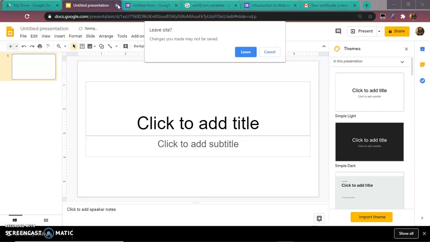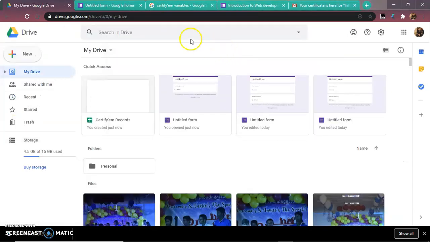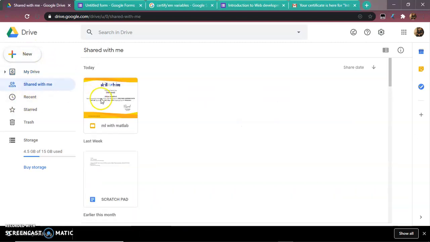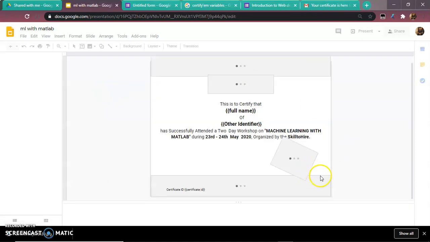So I have already done it. Let me just show you that. Let me just show you the template that I have created earlier. So this is the template that I have created.